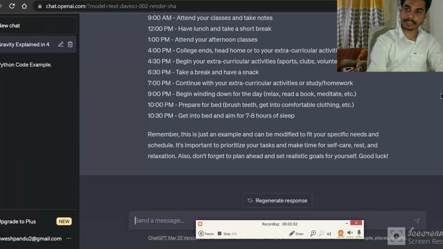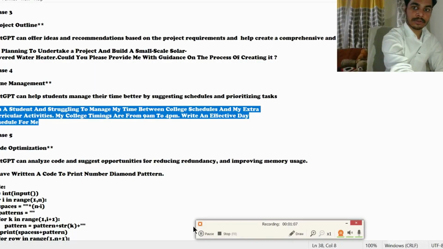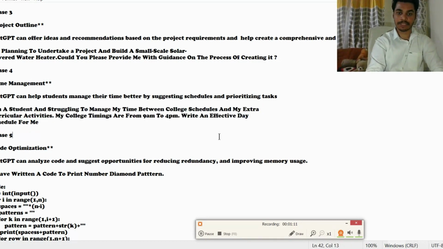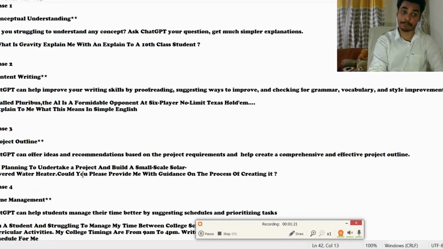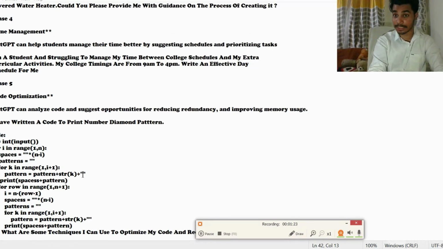And yeah guys, let's move on to the notepad out here. So in this particular one, I just told you that this ChatGPT is also used for time management, and I just mentioned 4 cases. One is conceptual understanding and content writing, project outline, time management, and the fifth but not the least, the most important priority one was nothing but code optimization.